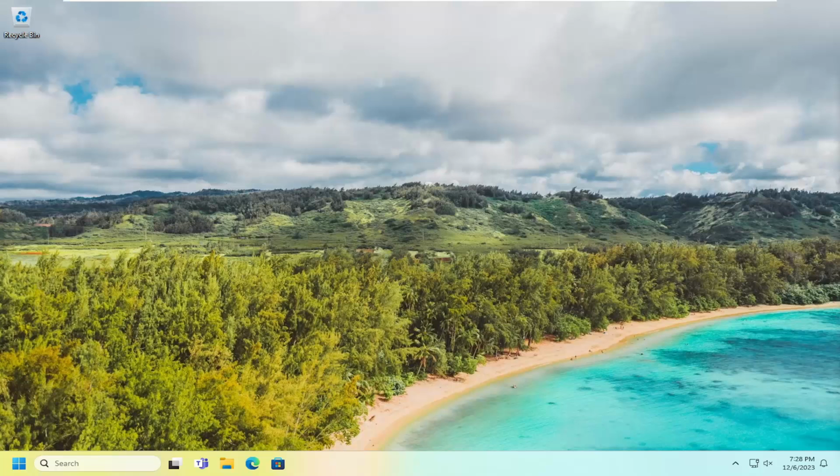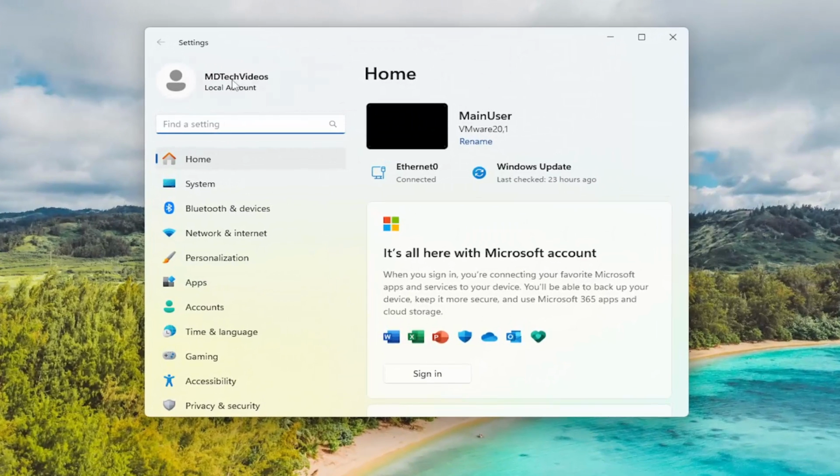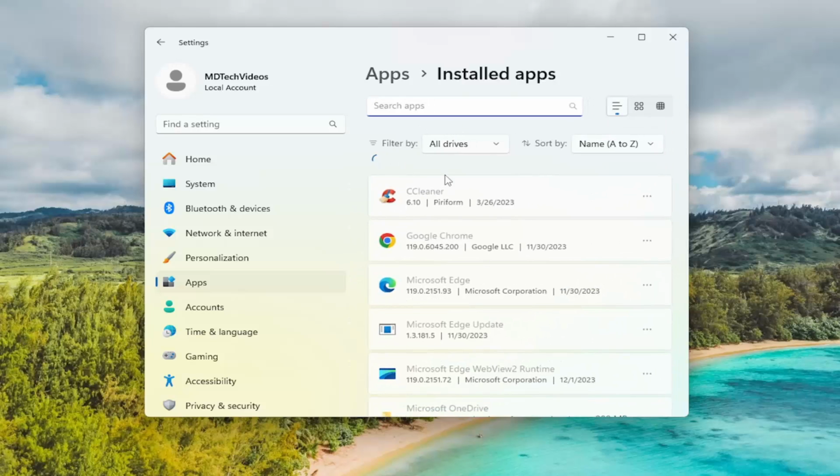A couple other things we can try here as well would be if you were to open up the search menu and type in settings, best match should come back with settings. Go ahead and open that up. Now on the left side, select apps, and then on the right side underneath apps, select installed apps.